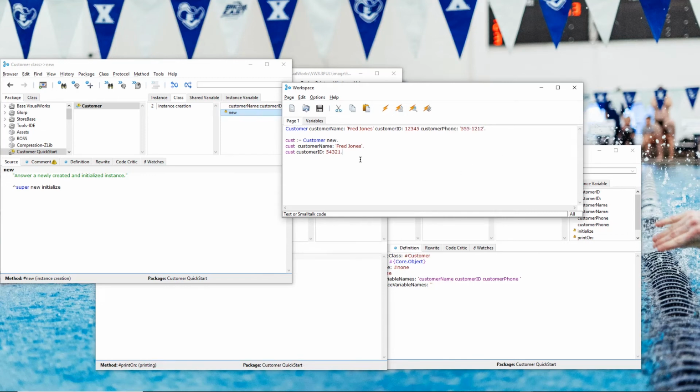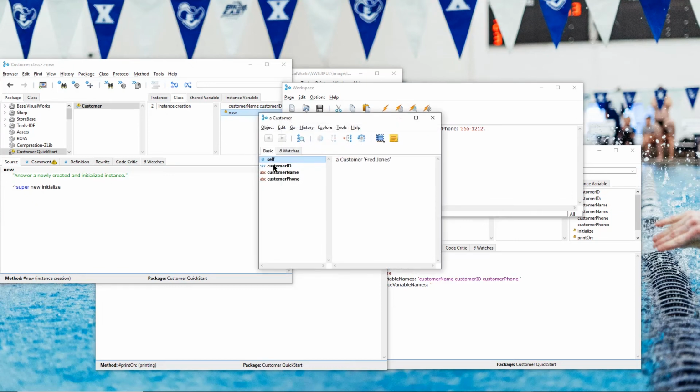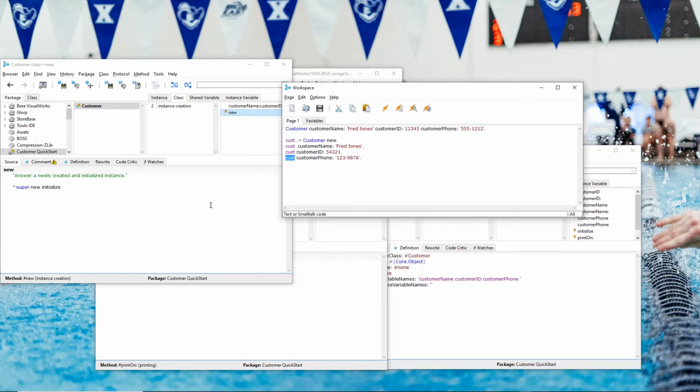And finally, if I copy this and say customer phone 123 9876. Let's do that. And I can click on any of these and just say inspect that. And I have the ID, the name, and the phone that I've given that customer in this inspector. So this is an object inspector.